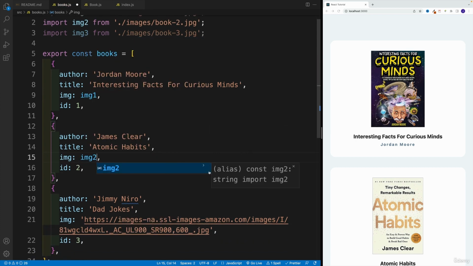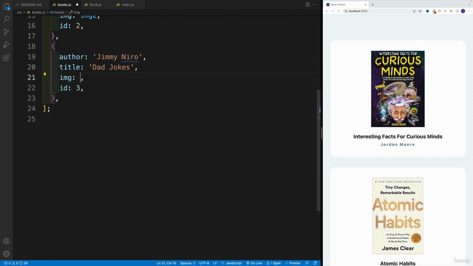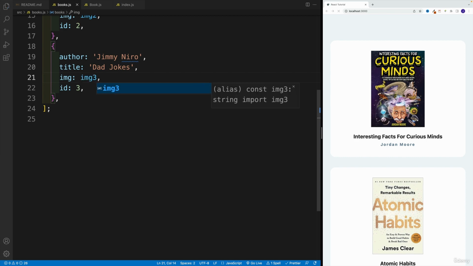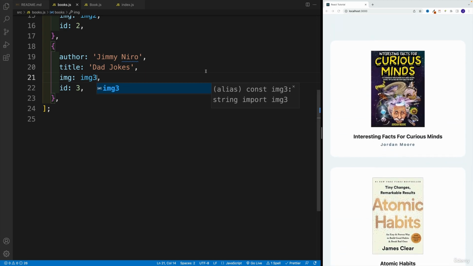IMG2. And last one is going to be IMG3. Once we save, we should have a list of 3 books. And as you can see, images work as expected.